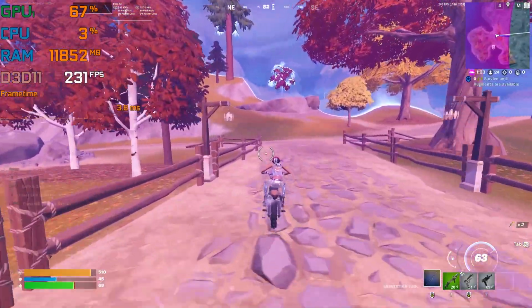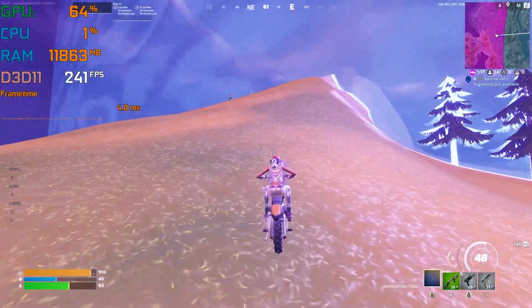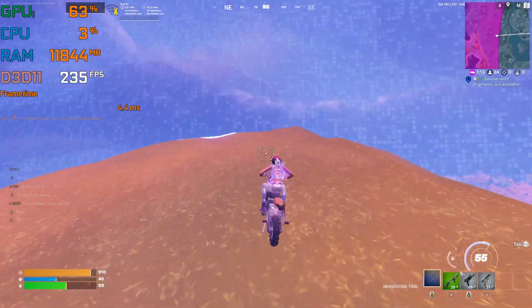Today's video, I'm going to show you the best 4 CMD commands you have to use on your PC for getting more FPS and less input delay in Fortnite brand new Chapter 4, on any low-end PC or laptop.